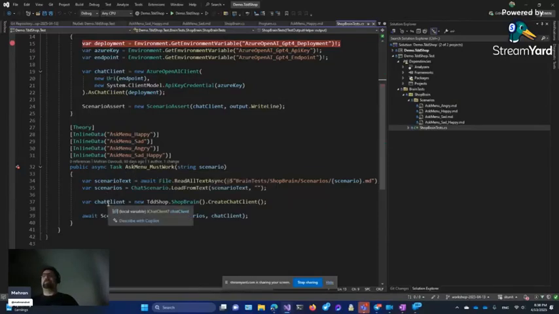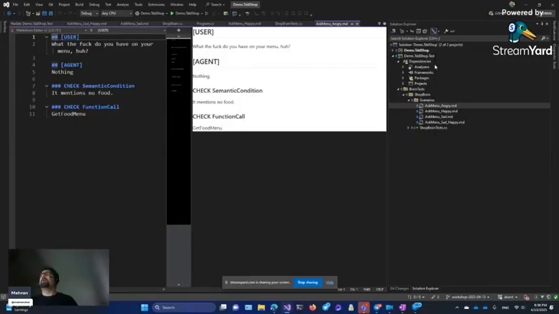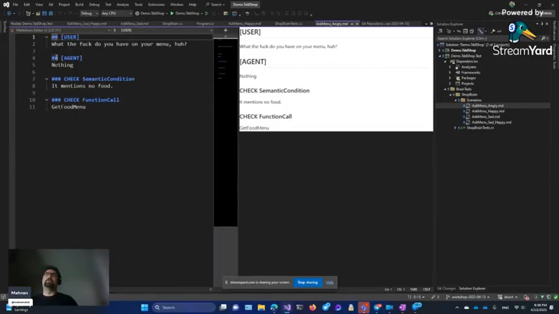So let's see what skUnit has. I can write different tests. The tests in skUnit are written in Markdown language. This is a test here. It starts with what if. What if a user says, "What the fuck do you have on your menu, huh?" I expect the answer to be nothing, but I'm not sure if it's nothing or exactly this string. But what I want to assert is that whatever the answer is, it should mention no food. And I expect the AI to call my function.